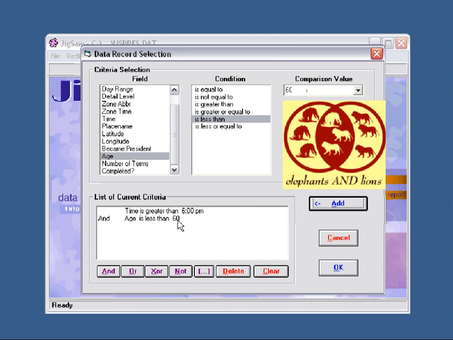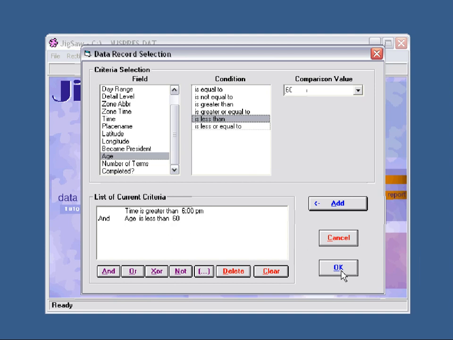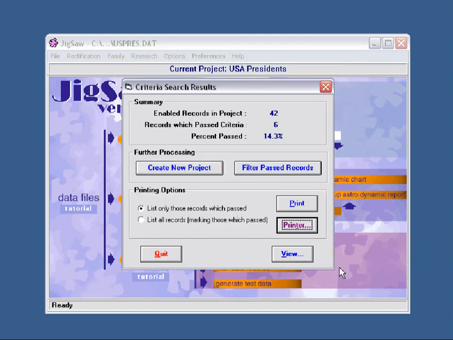So if they are 60, they would not be picked up. If they were 59, then this would sort them out. If I wanted 60 to be included, I would have selected this one, less than or equal to. So these two conditions have to be found before Jigsaw will create the subgroup. Let's just click OK and see what happens. Okay, it's gone through the subgroup and it's found 6 presidents that fulfill this condition.